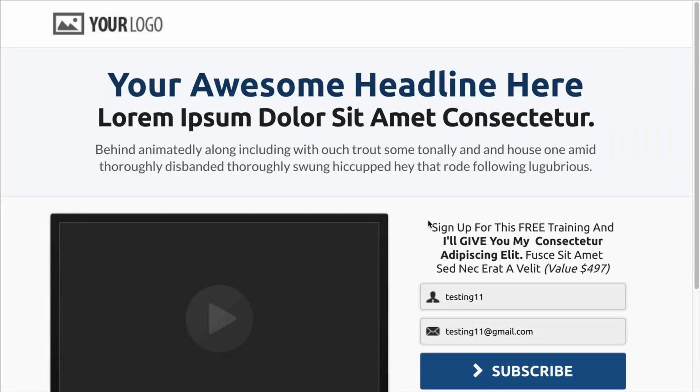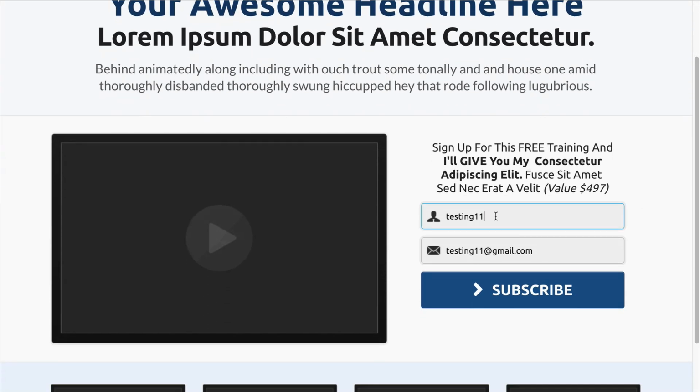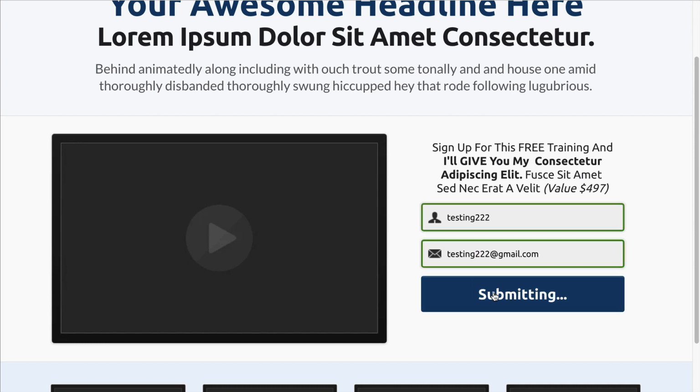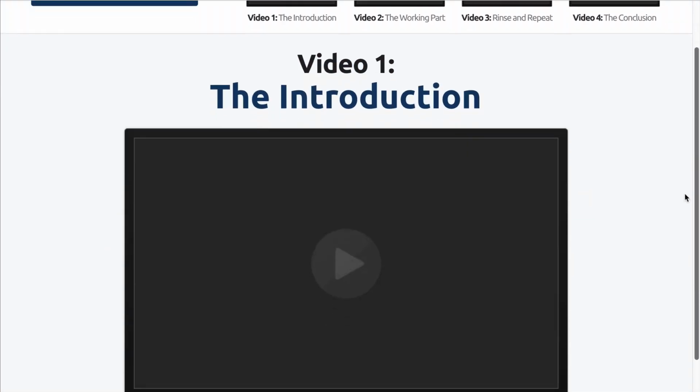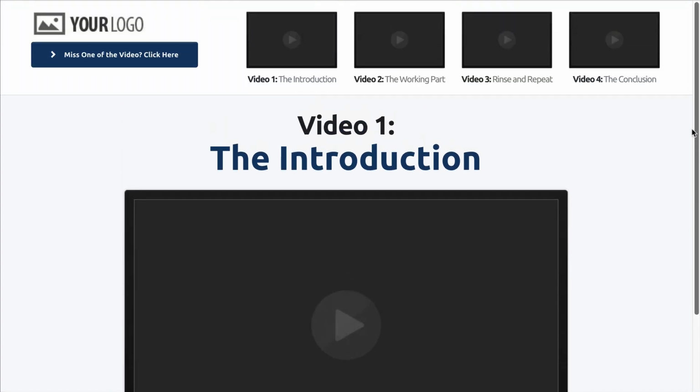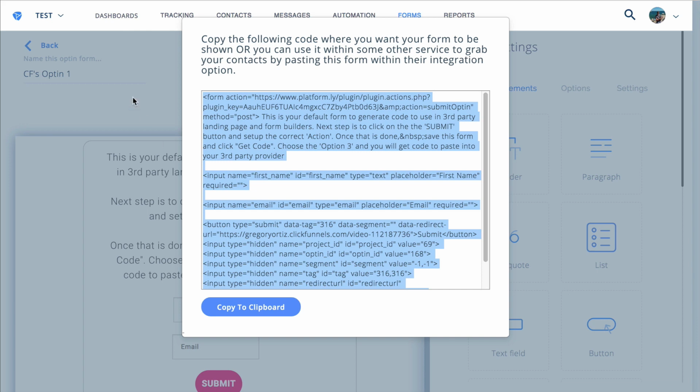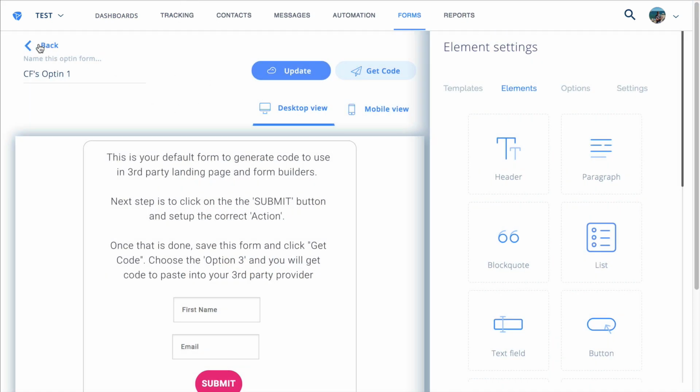So we'll click preview, it brings us here. Let's call this testing 222, same with the email. And then when we click subscribe, what's supposed to happen is it's supposed to then forward us to our next step in the funnel, which it's done. Okay, this is the next part of the funnel. So we've been forwarded there. Now let's just go back here. Okay, once you're done here, you can click back and we'll leave.